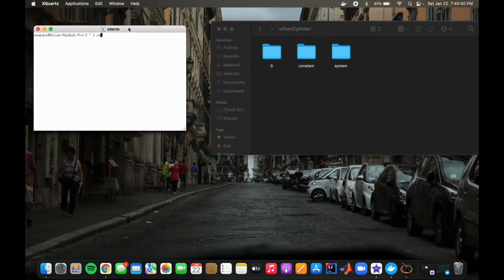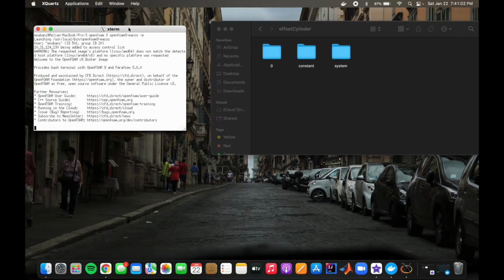Okay, and to get to OpenFoam, we're going to type cd home/OpenFoam. And I'm running version 9 of OpenFoam, so I'm going to put OpenFoam 9, and then you're going to put -Mac OS, and we're going to be using ParaView, so we have to add a -P to that. And it's going to load. And again, once you see this, that means you're actually running OpenFoam within Docker.